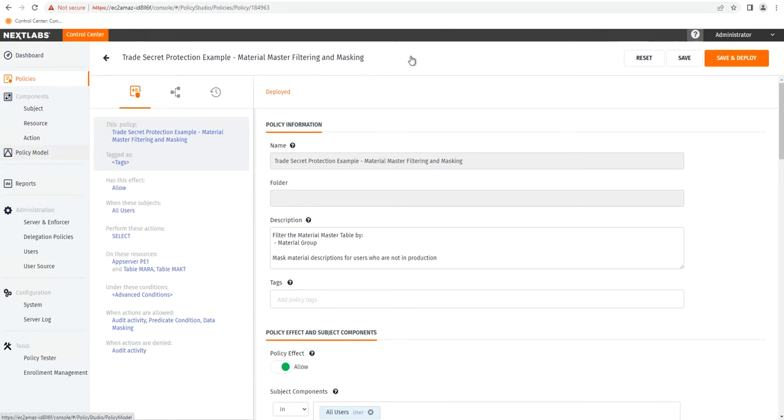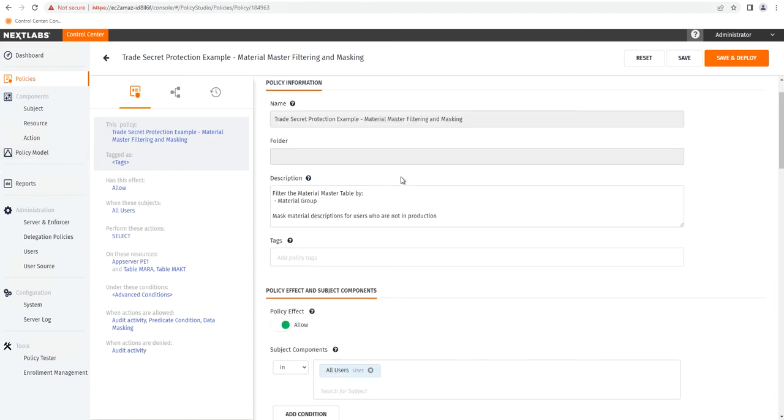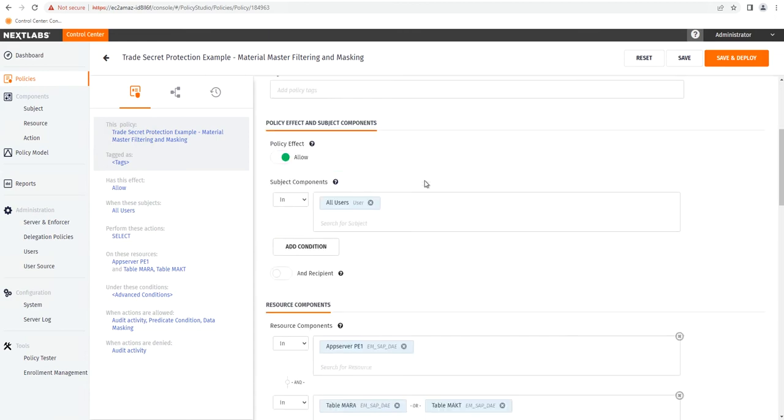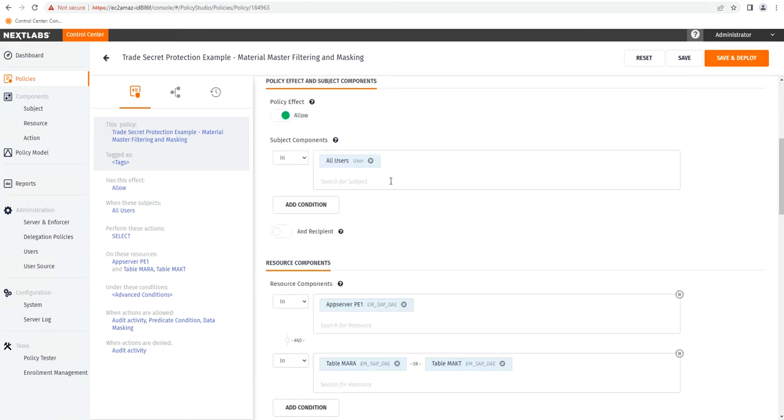First, we'll look in the Control Center, where the policy is defined. Here we can see that we have defined a policy to filter the material master record, as well as mask the material descriptions. We have defined this policy to apply to all users and on the app server, as well as the tables that we want to filter and mask.